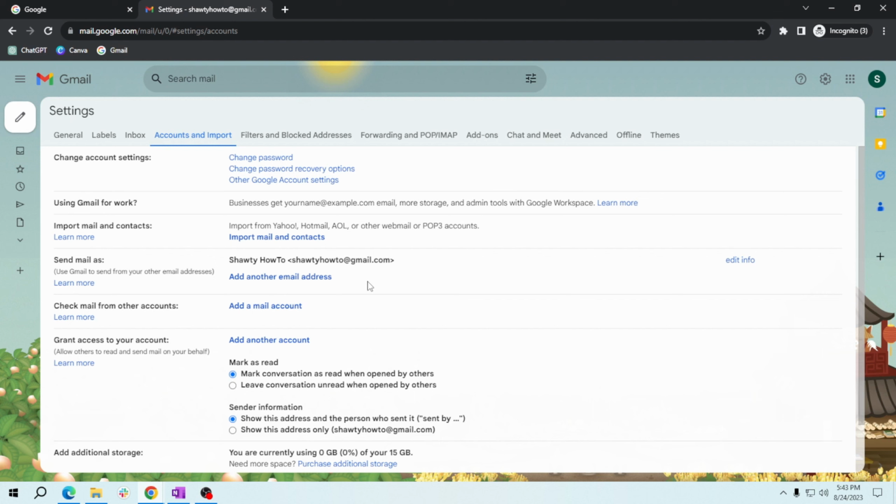You can also set up Gmail to receive emails sent to your custom domain. This involves adding your custom email address as a check mail from other accounts option. And that's it. You've learned how to set up Gmail to send and receive emails from custom domains. Elevate your email communication with personalized touch.